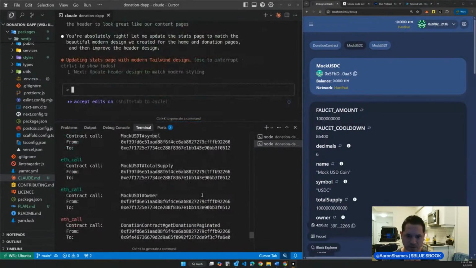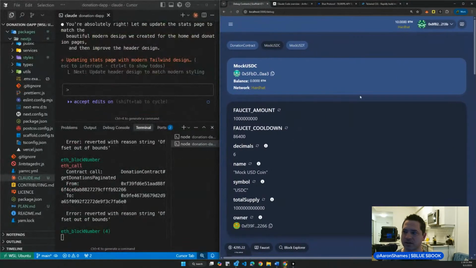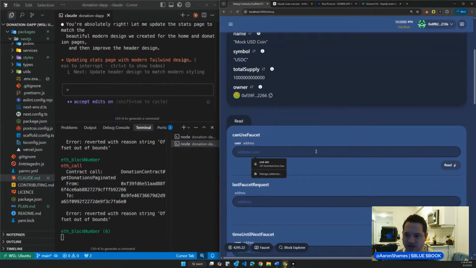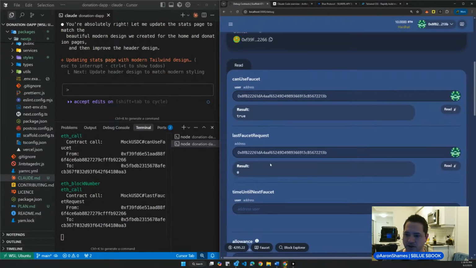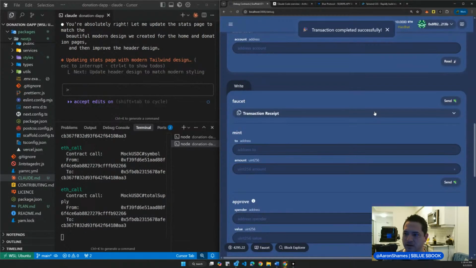What's going on here? Anyways, I'm just copying this address. This is just some temporary wallet address that it defaulted to. So let's just see for fun. Can use faucet? Yes. Last faucet request? Never. Okay, all right, that was simple.